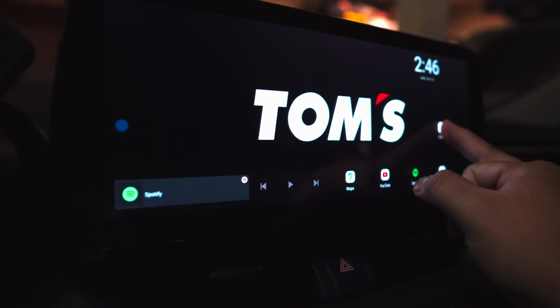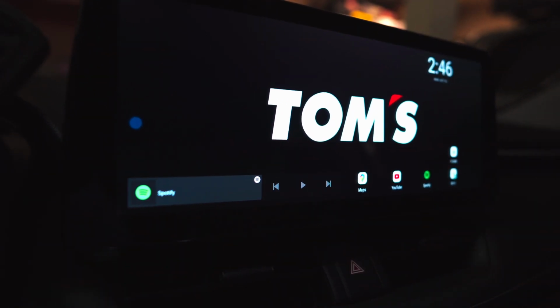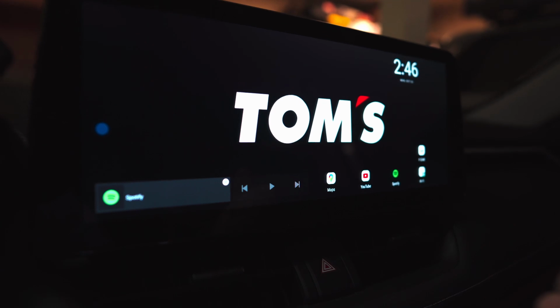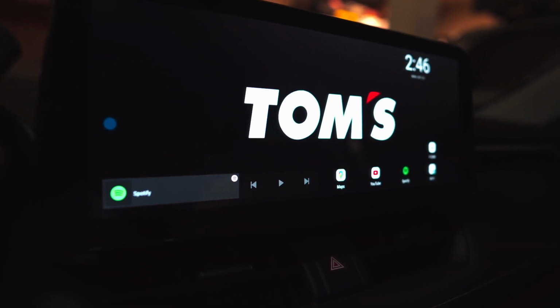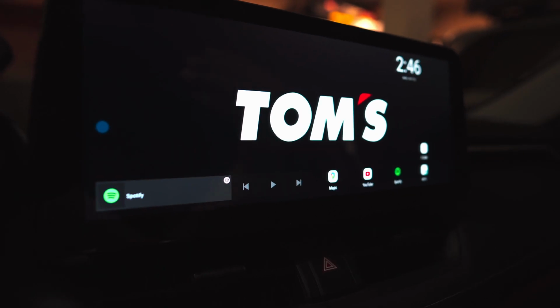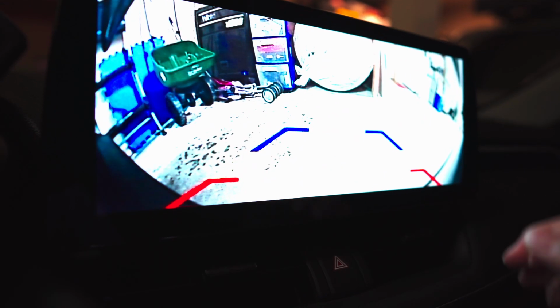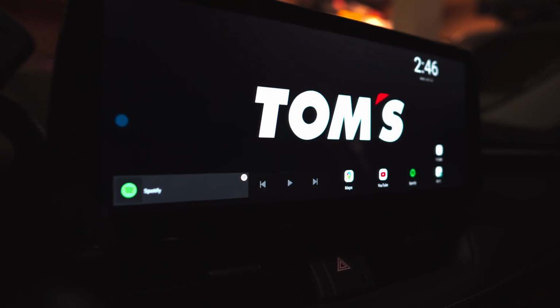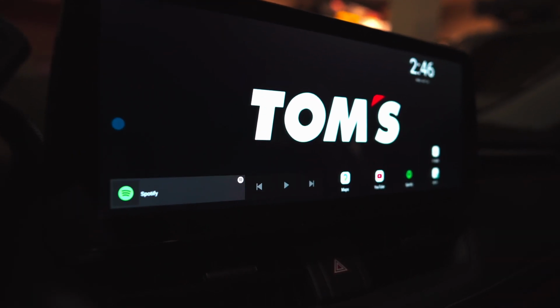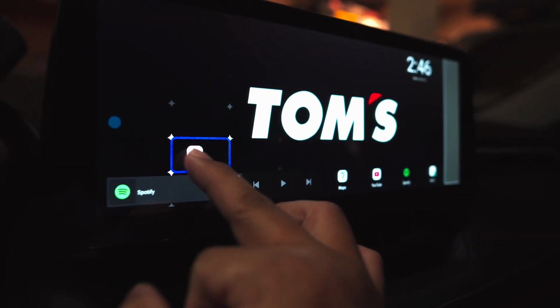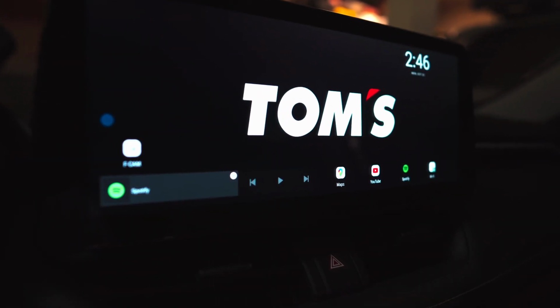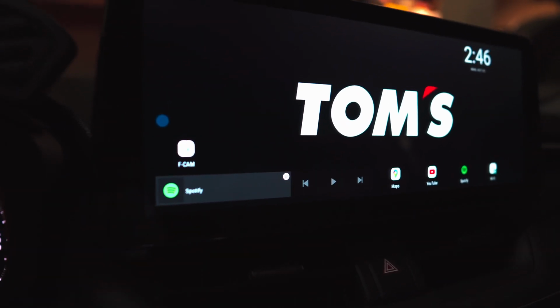The front camera actually works automatically when you're shifting to drive from reverse. It will activate the front cam, but sometimes my wife needs to activate it manually, so she needs to press that button. So this will make her life easier basically.